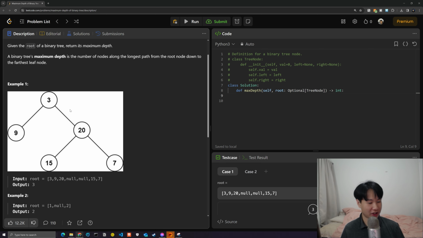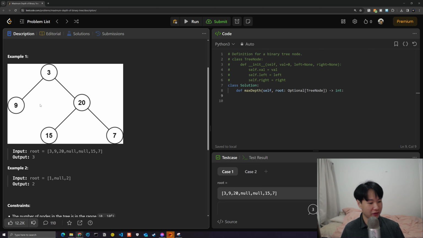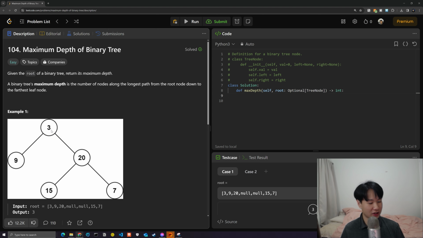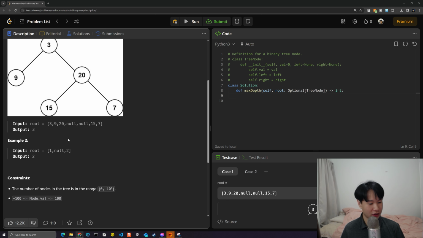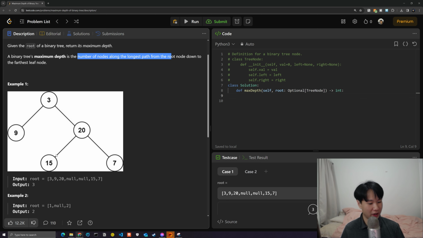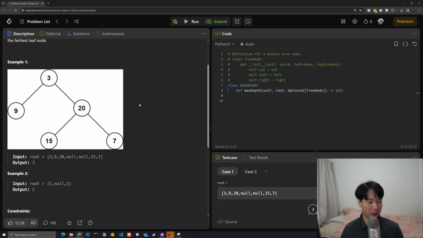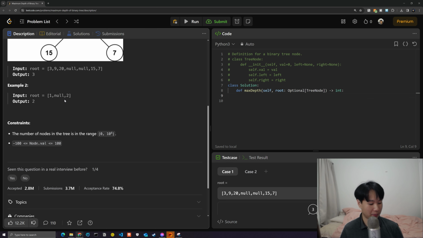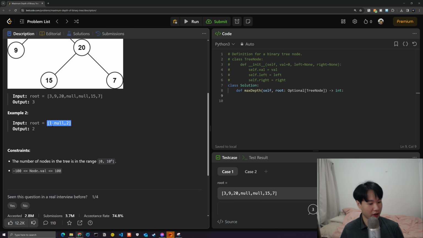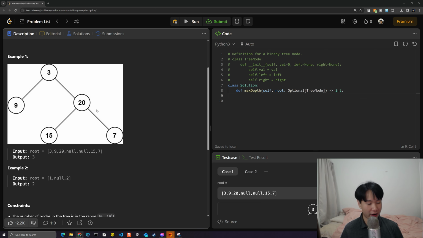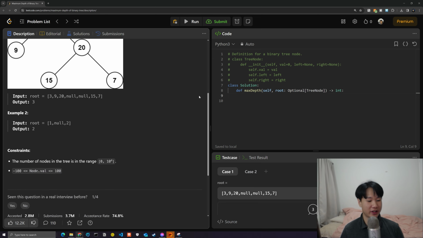So we're given this example, this tree over here, and we know that the output is 3 because that's the depth, the number of nodes along the path. So we go down 3, 20, 15, or 3, 20, and 7, and we know that the final output should be 3. For an example like this one, 1, null, and 2, the depth should be 2 because 1 can go down to the right and hit 2, so that one's depth is 2 as well.